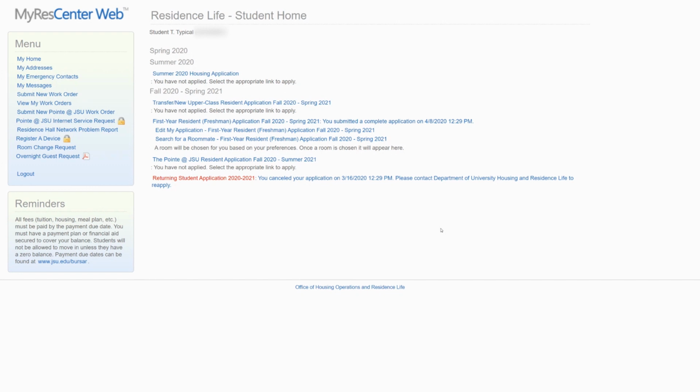We will first walk through the process for submitting work orders for residents who stay in residence halls and apartment areas, not including the Pointe JSU. After this, we will walk you through the process for submitting a work order for the Pointe JSU.